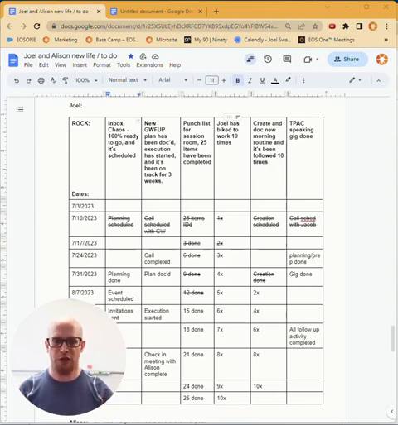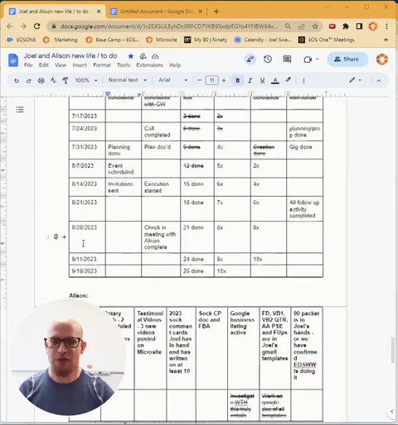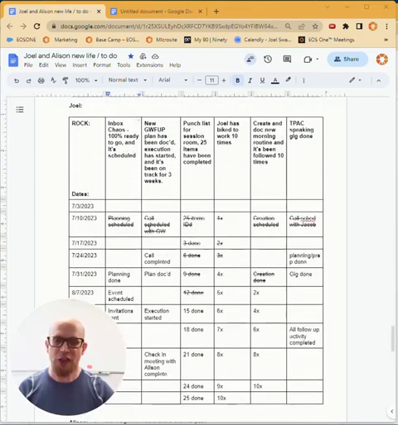So what you see on your screen here, these are the live rocks that I have for this quarter. And so as you can see, the rocks are on the top. So I have 6 rocks. And then the dates for each of our level 10 meetings are down the side here. And then each of the steps that needs to happen for each one of these rocks is in these columns.